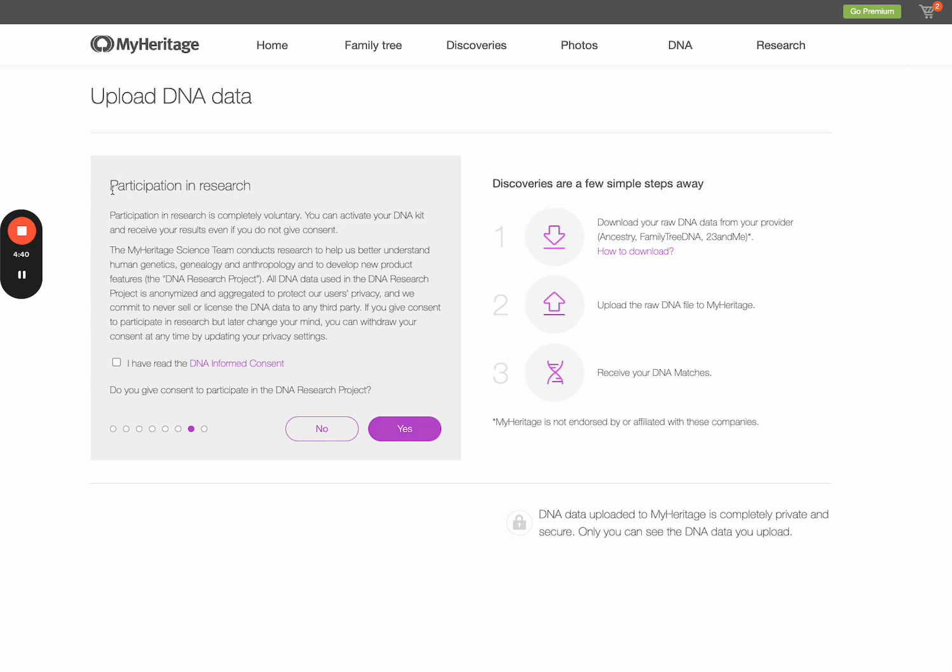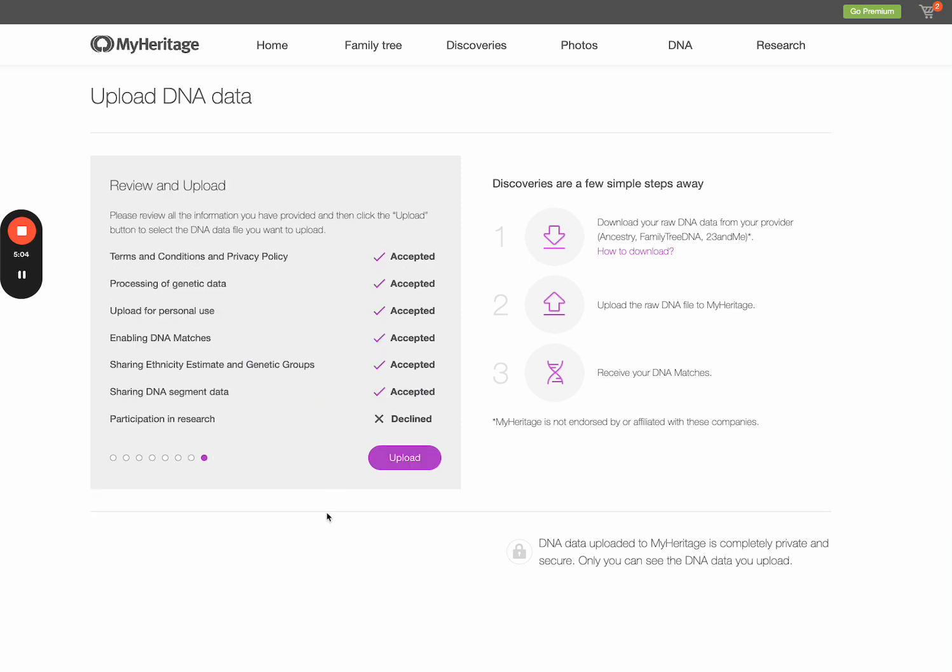Participation in research is up to you, but for the time being, I do not want to participate in the informed consent for the research, only because I haven't done my research and looked into what this actually means. So you make the judgment on your own. So I'm going to hit, do you give consent to participate in the DNA research project? I'm going to hit no for now. I could always change that later. And this is now just a summary of what we've agreed to. And we'll hit upload.